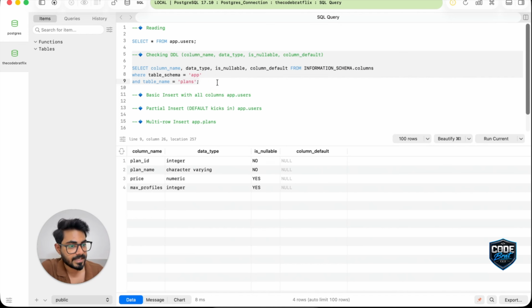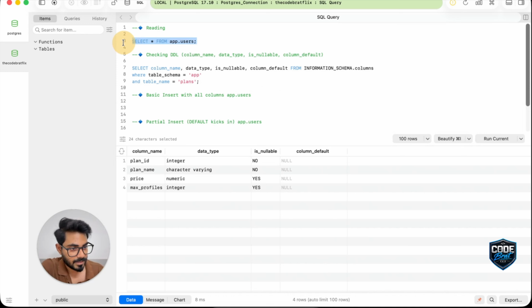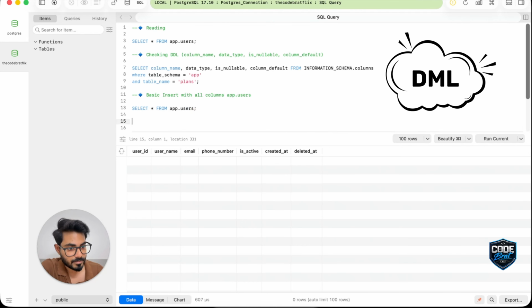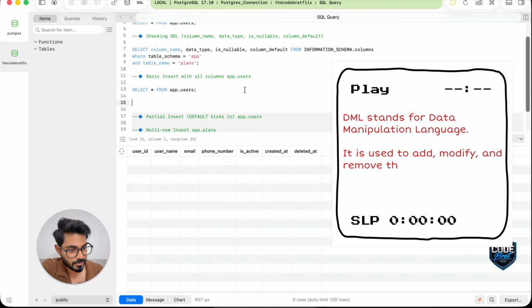Now let's move forward. Now we know how to read the data from any table, and also how to check the details of that table. We have a table, and the table name is users table, but there is no record in this table right now. So obviously we will have to insert some records into this table, and that is the purpose of DML statements. So how can we insert data here? Let's see the basic insert first.